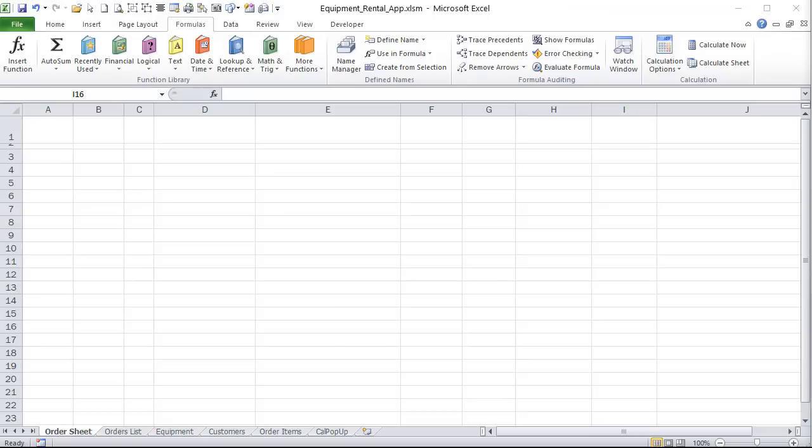All right, thanks so much for joining me today. I've got another amazing application I want to create for you right in front of you today, and that's going to be the equipment rental application. As you can see, we're starting out with an absolutely blank sheet. I do have some other sheets with some information on it, and we're going to go over that soon.